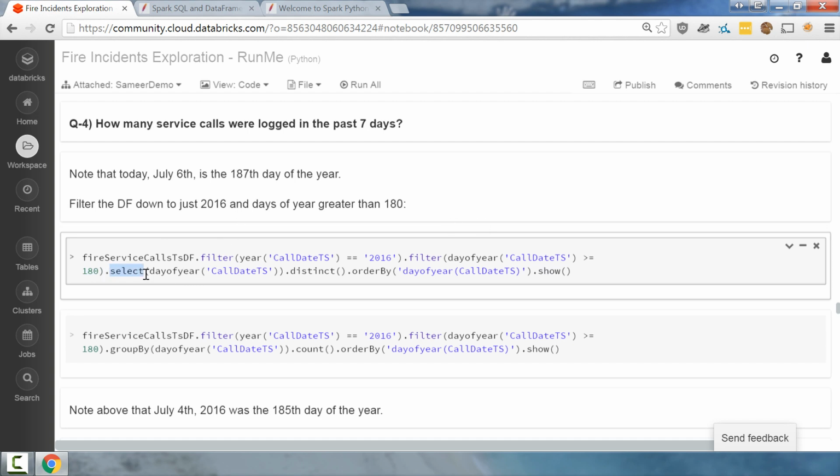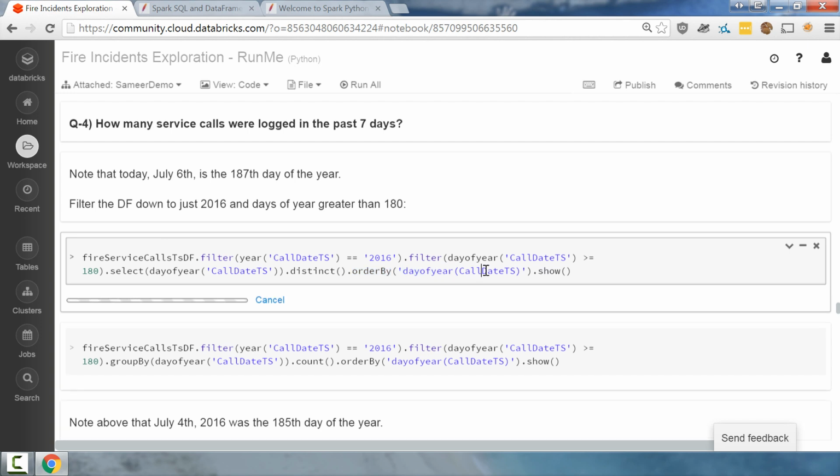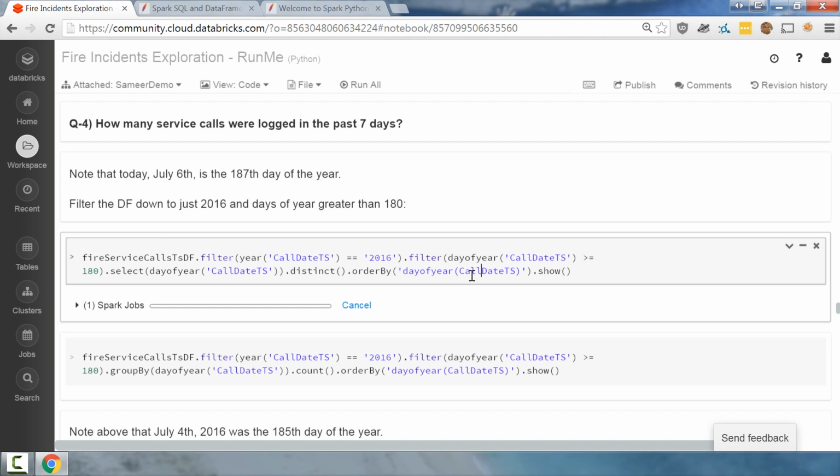I'm selecting out the call date column. However, from that, I'm deriving the day of year. So I'm actually getting the day of year, which is going to be like 180 or 181 or 182. I'm getting that distinctly, and then ordering by day of year. Let's run that and just look at what comes back.